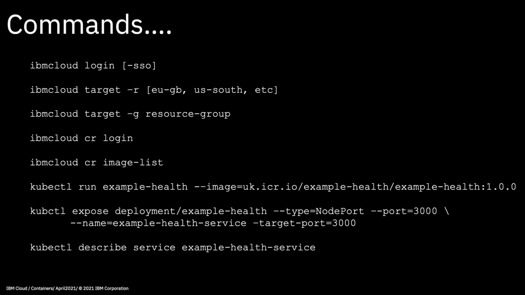So this is a quick rundown of the commands that we're going to be using. We're going to be logging into our IBM Cloud account through the CLI and then just targeting the right region and our resource group. I'm not going to show you how to do that on video because that's fairly straightforward. What we're then going to do is log back into our container registry, and then I'm going to show you my image list just to show you that the image is still there.